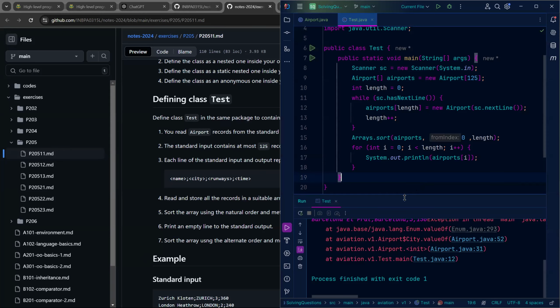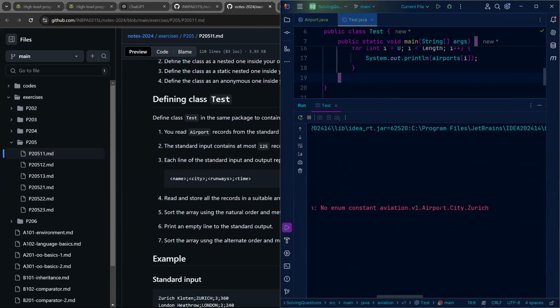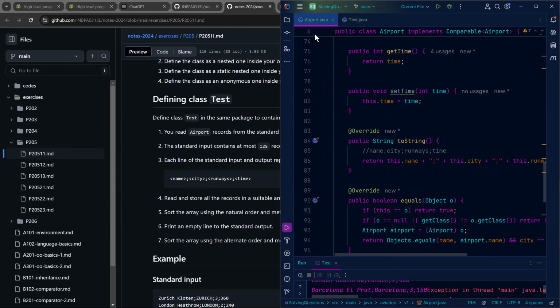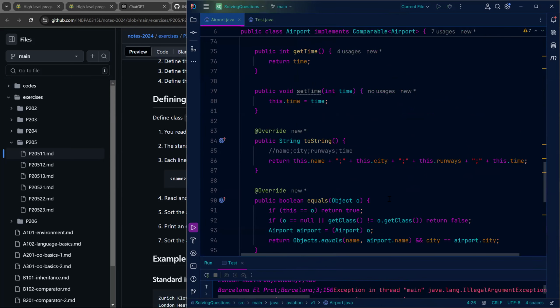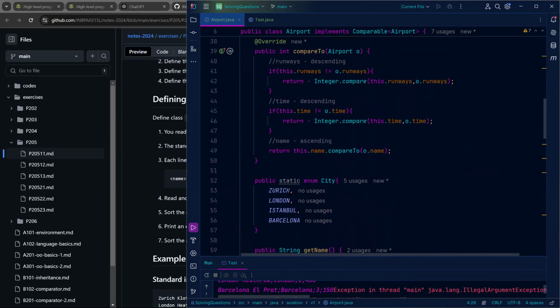Yep. So as you can see, we gave it the sample input. You might notice something here. It's in lowercase. The exception in thread is city.zurich is not a valid enum. So like we discussed before, if you have any confusion, go to the previous video. Anyway, we discussed how we can just put parameters here.